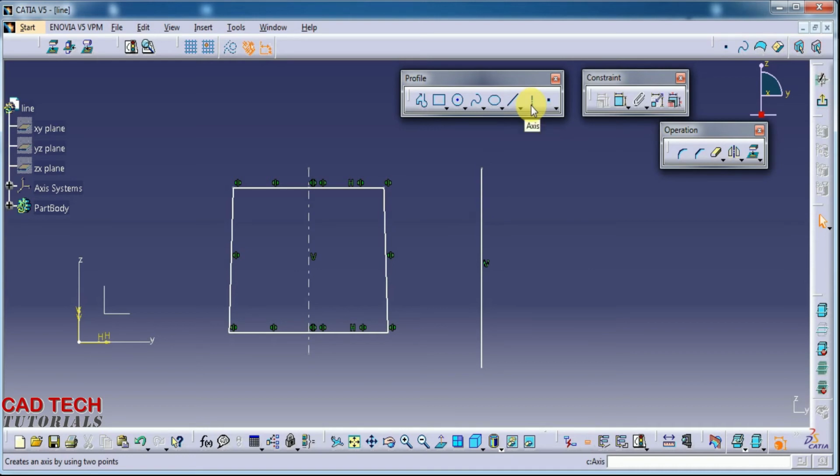Whenever you want to mirror parts and rotate parts, use this axis command, it is very helpful. And this axis is purposed only for use in the revolve options, symmetry options and mirror options.